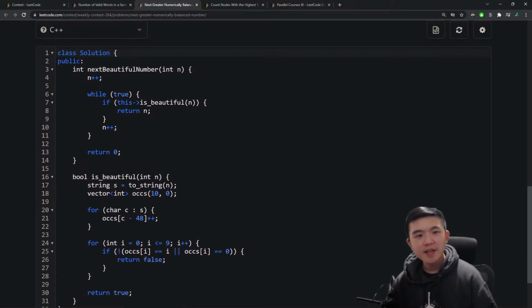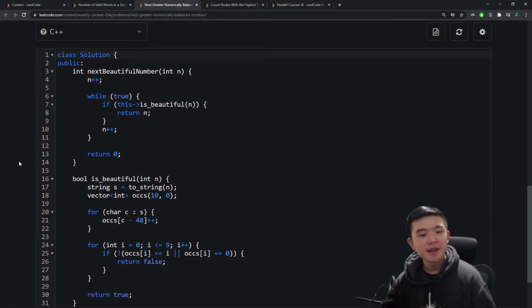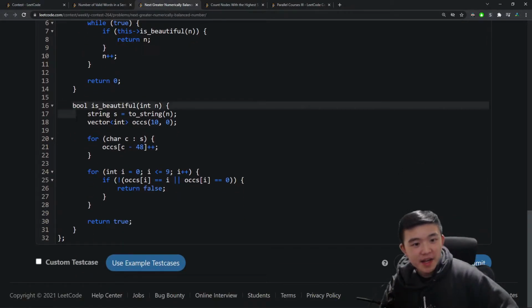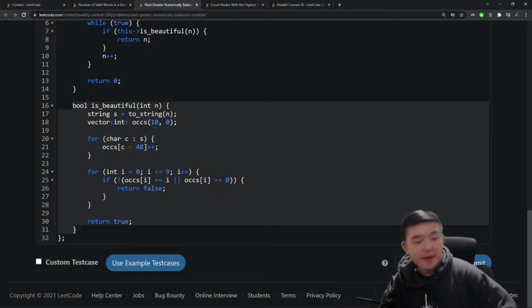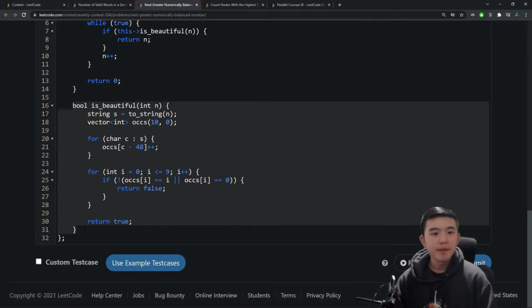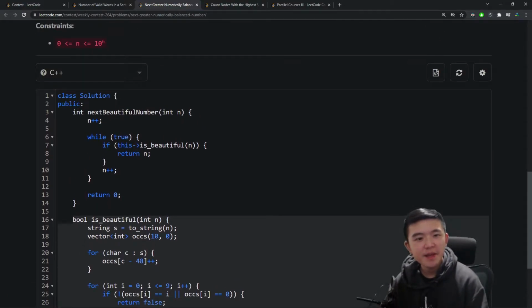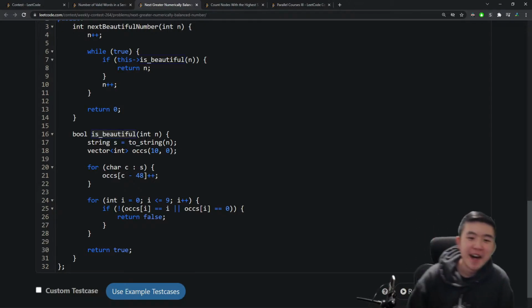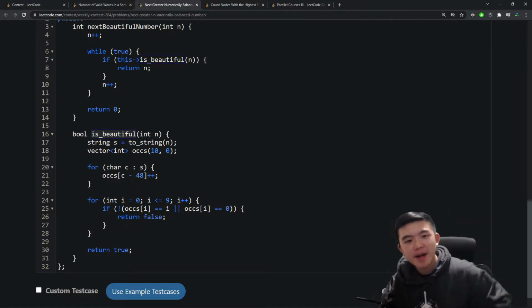So I used C++ because Python probably would have been too slow for this. Basically, I made a method to return whether a given number is numerically balanced. And for some reason, they gave the name beautiful here, so that's what I went with. Beautiful, balanced, same thing.